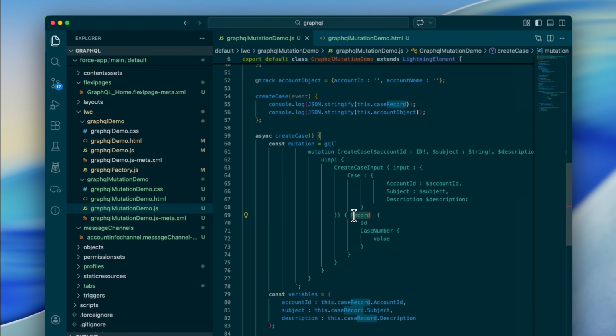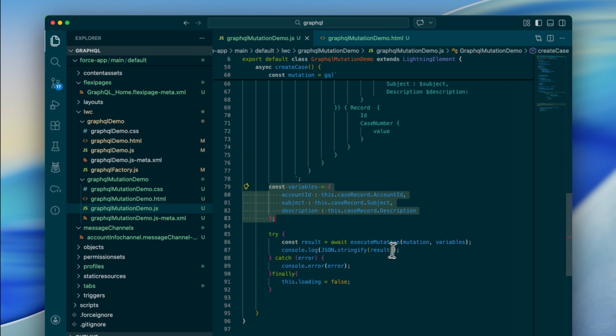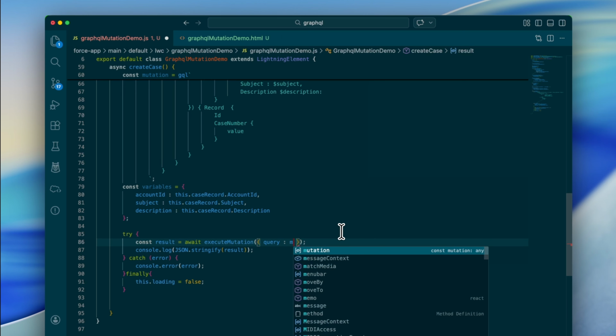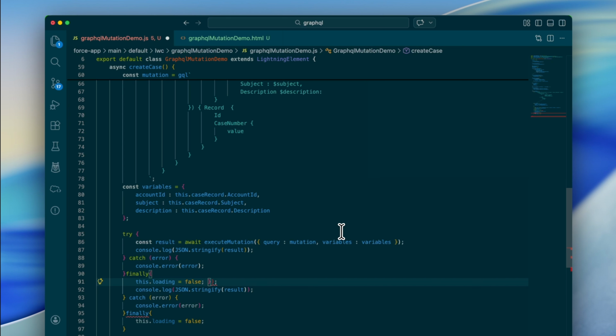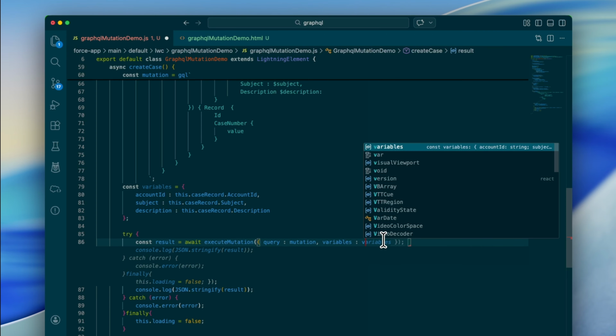After that, you have the record option, which is the read after write. So we specify here the ID and the case number, because the case number is generated when the case is saved in the Salesforce database. Also, we take a constant variable which contains all the attributes which we need to pass to create the case. Just like in our query, the variable is a separate parameter. After that, we call await executeMutation. This is the function where we are going to pass the mutation in the query parameter, because that is what is getting passed. In the variables, we will assign the constant variables.